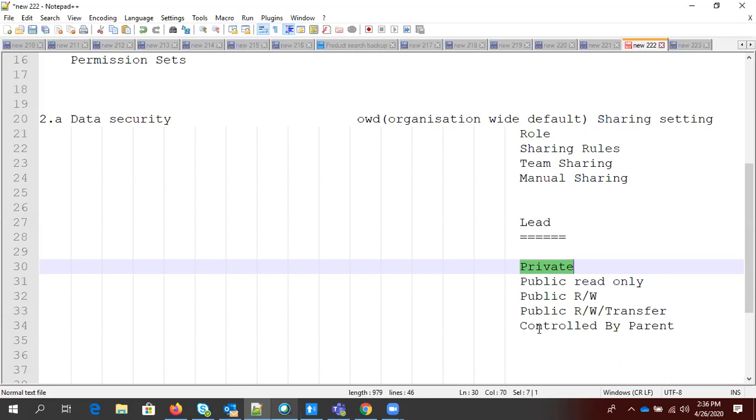Sir, when the sharing setting is private, can we transfer the record? No, you cannot. But sir, I am the owner. For your own record, you can. For your own record, you can do whatever you want.